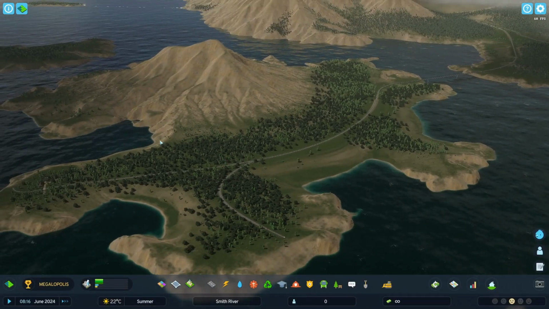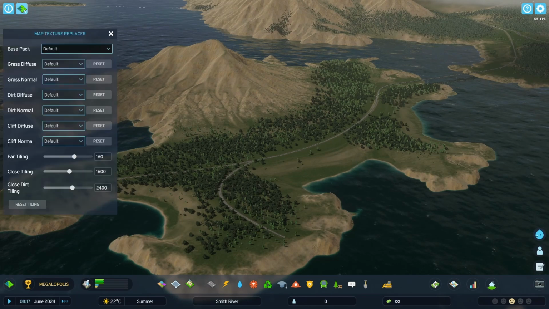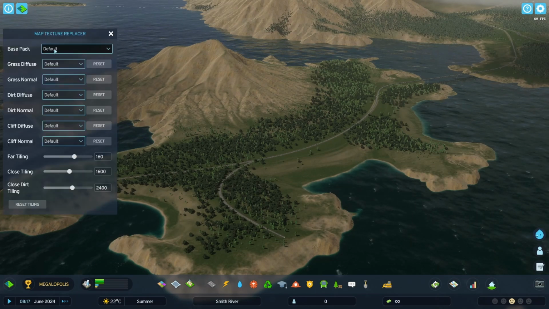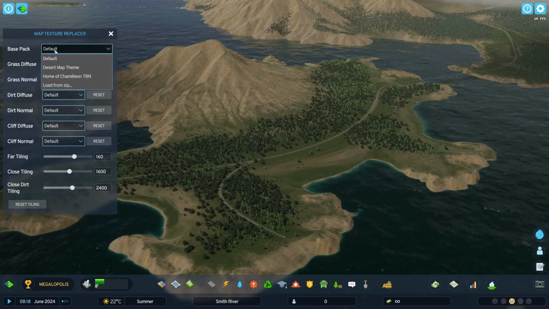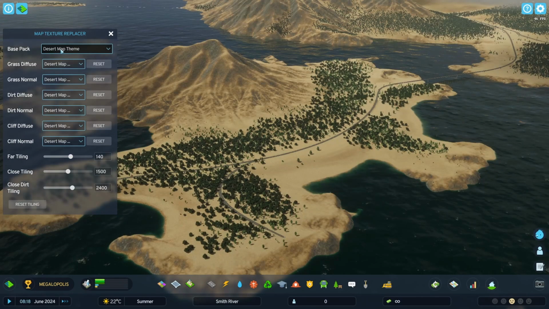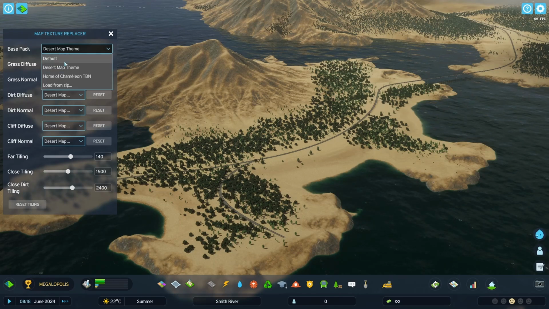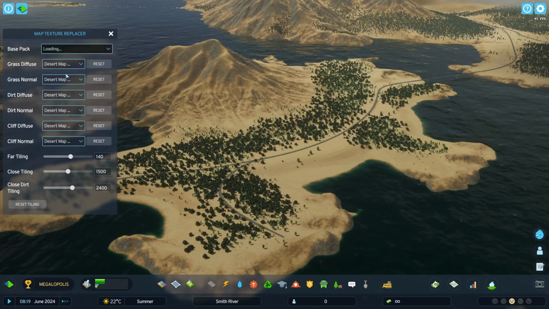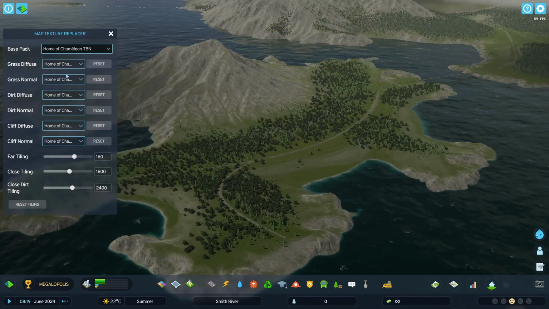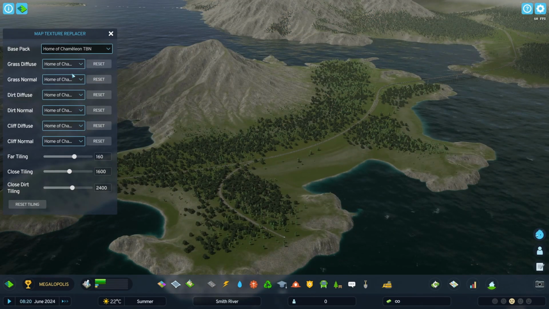So to access the mod in game, click on this icon next to the Info Panel button. In this window, to switch to a pack, click on this base pack drop down here, and then I can select the desert map theme like this. And as you can see, the entire look of the map changes. I can also select the other map theme I've installed, the Home of Chameleon theme, and see how the look changes as well.